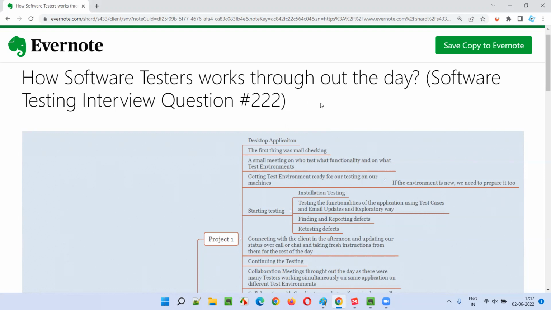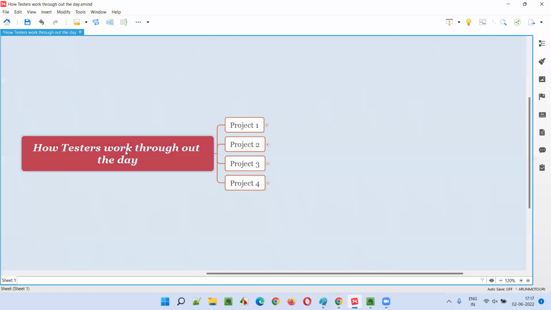So why can't I explain how I worked? If I have to give a genuine answer, from my previous projects, I selected four different types of projects out of the many I worked on, and in each, how my work was at that point of time. I drafted it out here so that you get a feel of what exactly software testers do throughout the day.